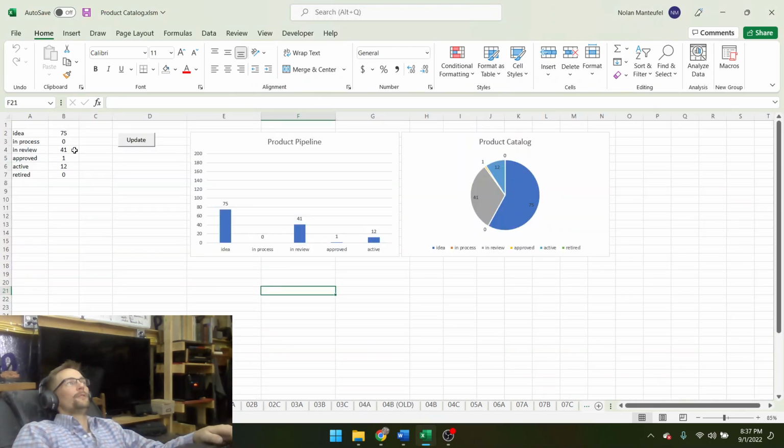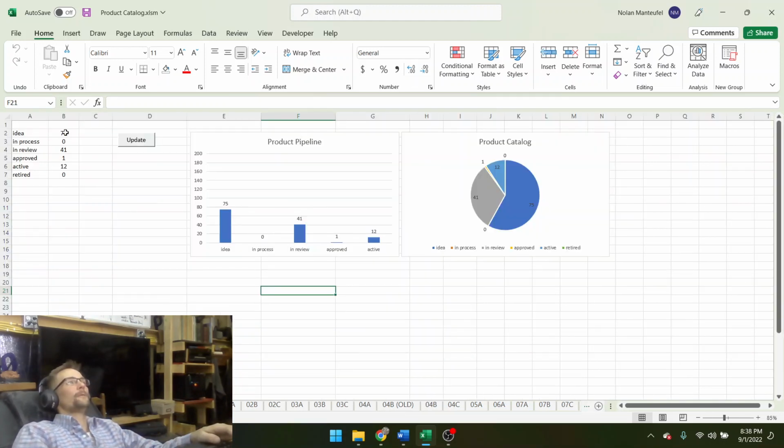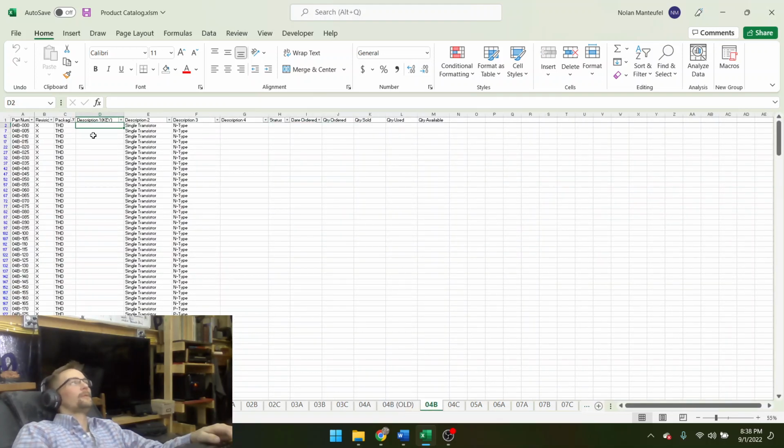Why is it only 75? It should have run through that sheet. I thought it pulled it off of... oh, it pulls it off Description 1 key. Okay, that makes sense. So if I don't put anything in the key, it doesn't count it. That's right. Okay, that's why those didn't show up.